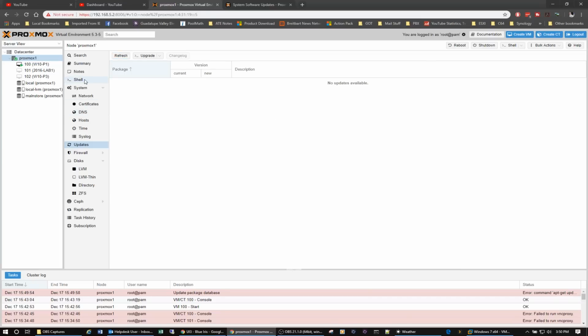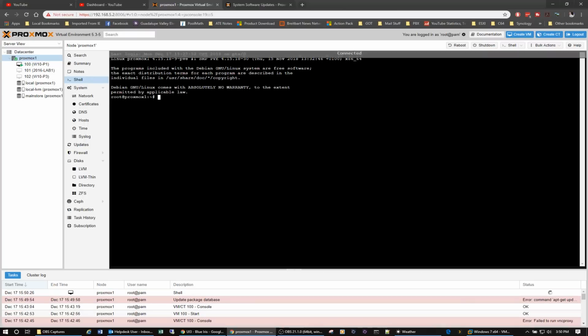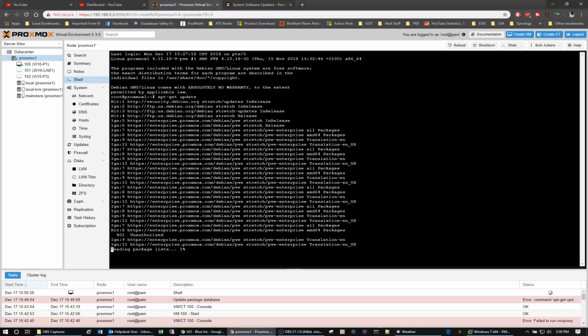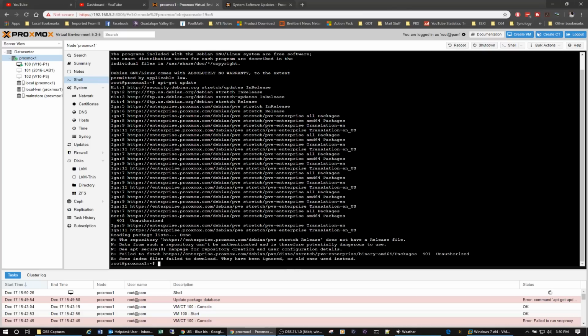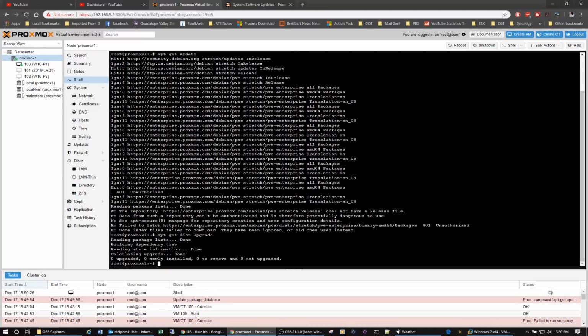You can also come out here to the shell command prompt, and you can do an apt-get update. Sorry, can't type. Apt-get update, and you'll see all the repositories it goes through, and it tells you some of them it can't reach. And then you can do an apt-get distribution upgrade, and basically there's nothing to update. But those are the two ways that you can get updates for your underlying Linux on Debian under Proxmox.